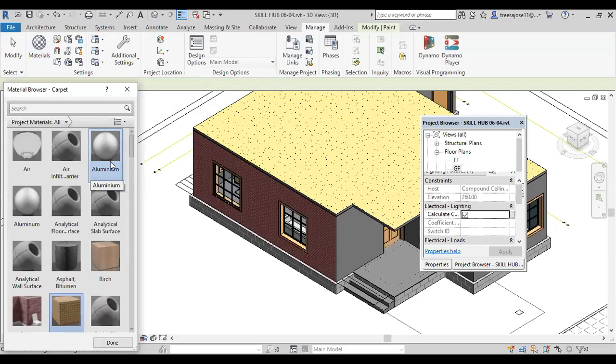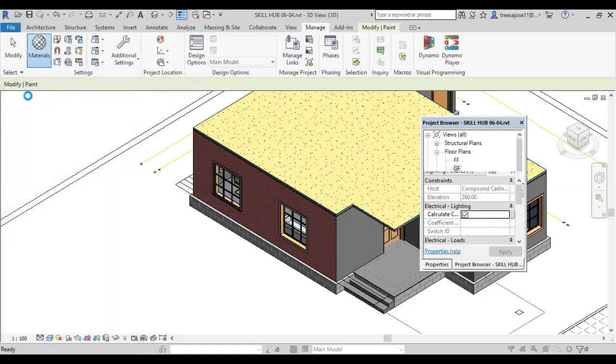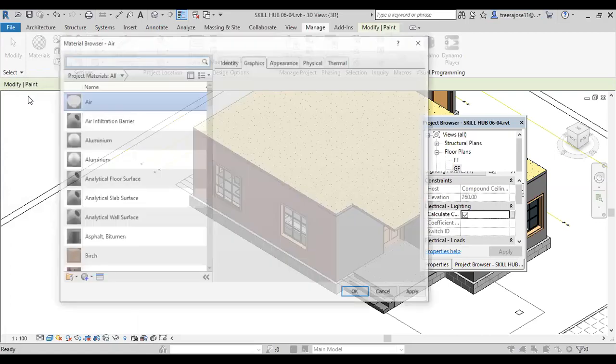Because we need the material in this material browser. Then only we can take the material from here and apply it to there. Okay, then how to add the material into the material browser? That time, go to the Manage tab. Then there is an option Materials. If you click the Materials, immediately the material library will be opened.